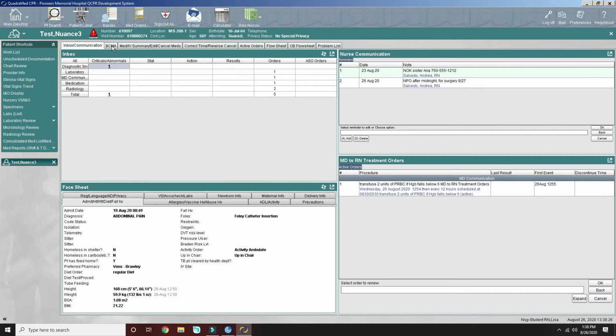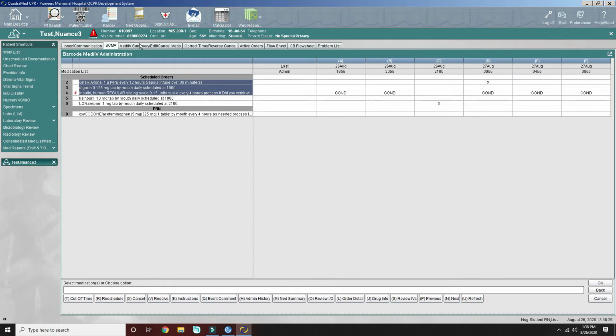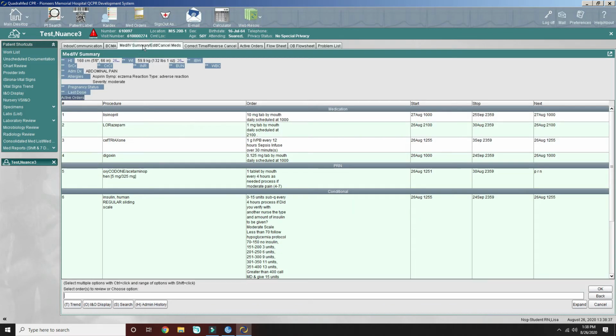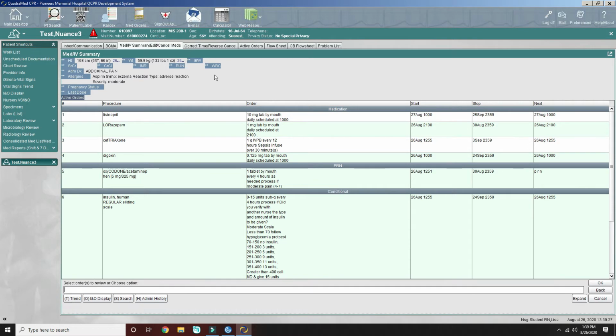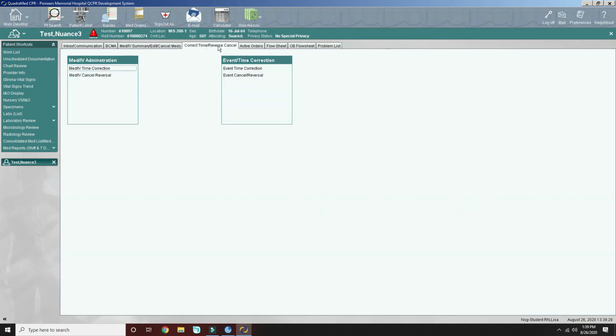The BCMA we will document in its own screen, but this is where we would go to document any meds that we need to administer to the patient. And this tab, the Med IV Summary Edit Cancel Meds, is where you would go to edit any of those meds if you needed to either cancel or edit anything on them. So the next tab over is the correct time reverse cancel. So if you cancel a medication and you need to get it back, you would be able to use the Med IV cancel reversal. And we'll do that when we document in the BCMA.